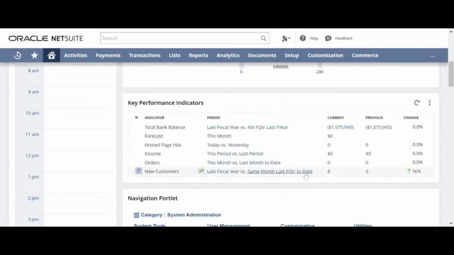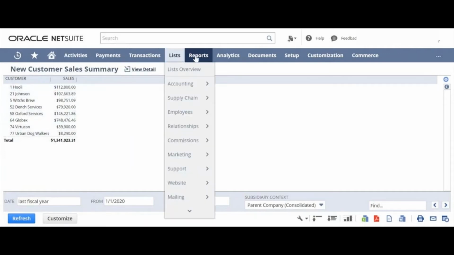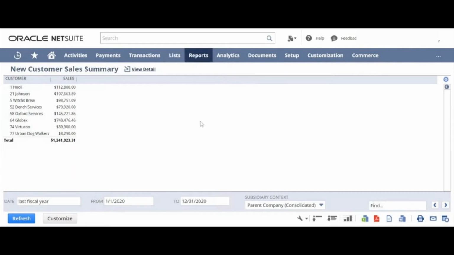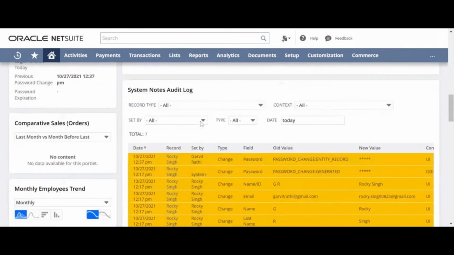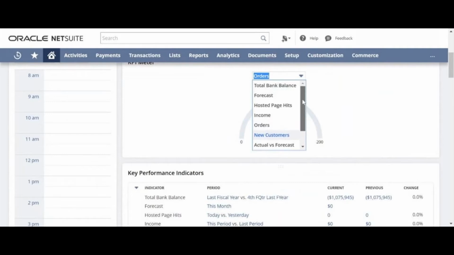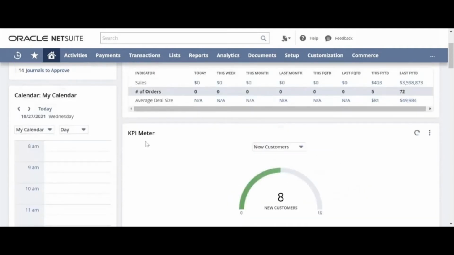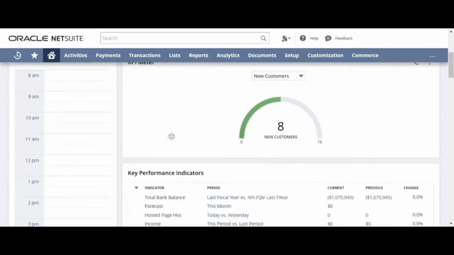This would be the sales that is going to be shown over here. If I click on this report, I would come to that report as well. Now, if I go back, I can change my new customer over here in the KPI, because the KPI meter works proportionally with the KPI indicator. So whatever you set up over here with the period, the same changes would be shown over here, and the same total balance, forecast, incomes, all these will be showing up over here as well.